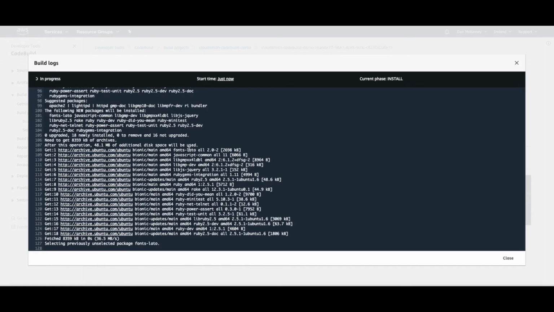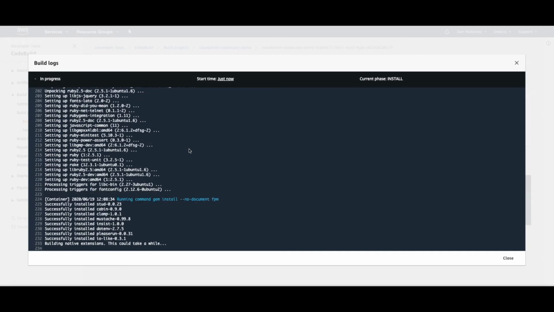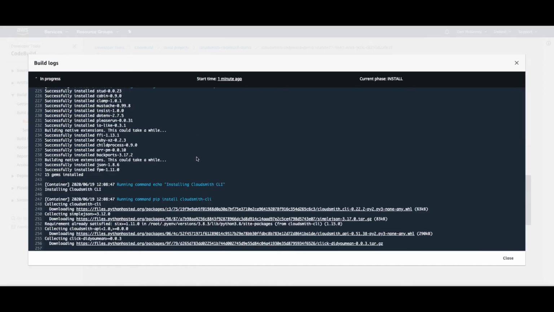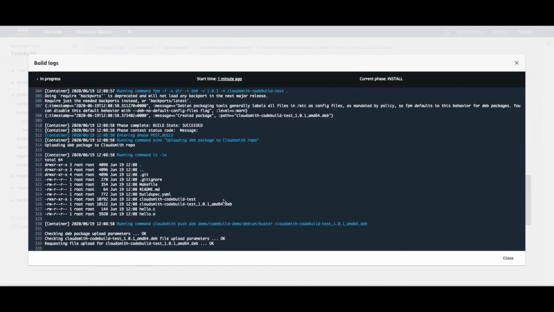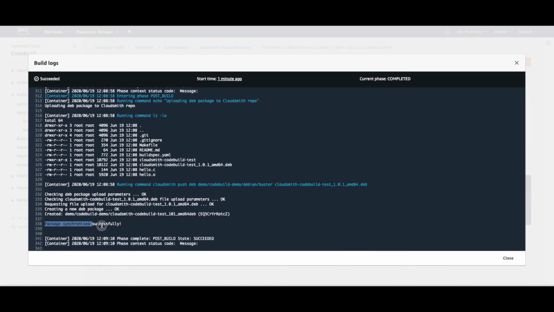It's now installing all the prerequisites required to build our Debian package. And now it's installing the Cloudsmith command line. We can now see the output of our build, our Cloudsmith CodeBuild test Debian package. And then finally it runs the command cloudsmith push deb to our CodeBuild demo repo to push our Debian package to Cloudsmith. And the package has synchronized successfully and been uploaded to Cloudsmith.